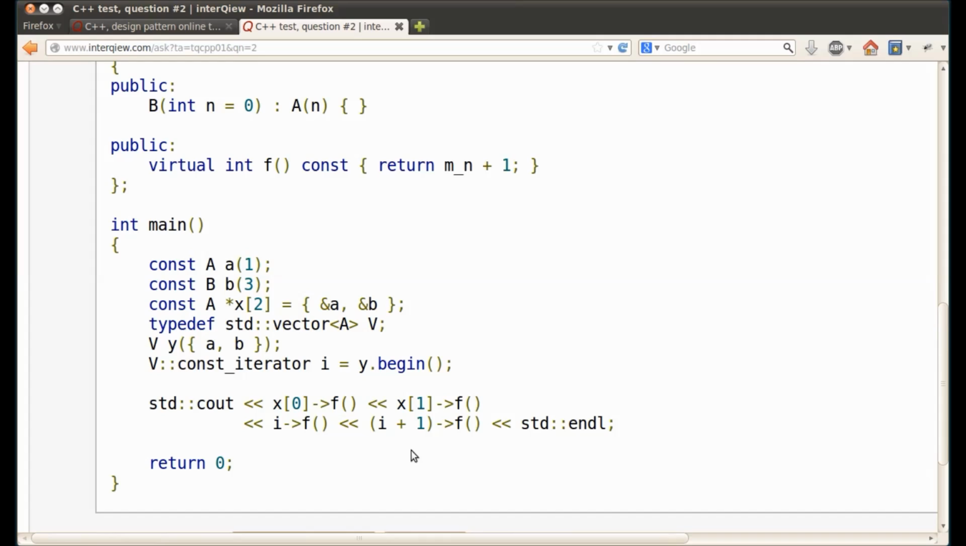In the first call, the function is bound to the function f of class A, since the first pointer of the array x points to the object A. The second call is bound to the function f of class B, since the second element of array x is a pointer to the object B.